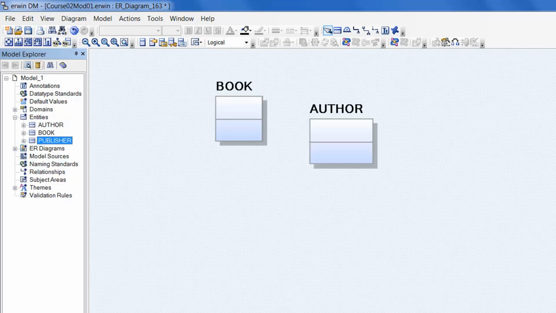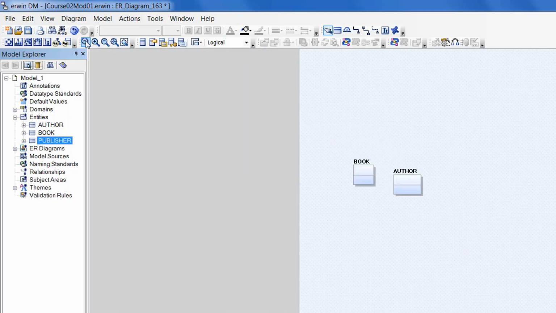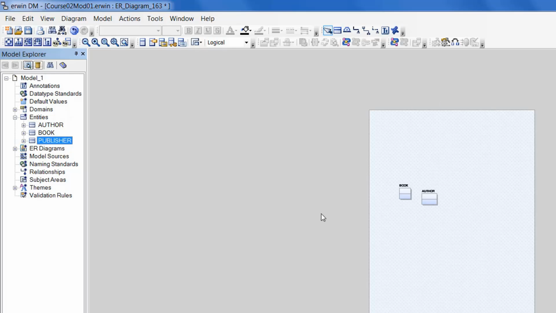There we go. Wait a minute. I don't see Publisher in my model. Well, actually, I do see it in my model because it's listed in the Model Explorer as an entity. What is it that I don't see Publisher within? It's the diagram. Well, let me zoom way out. So I don't see my Publisher entity appearing on this diagram at all. How can I get it there?